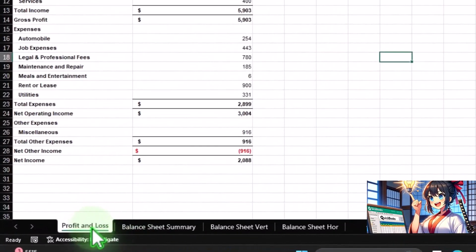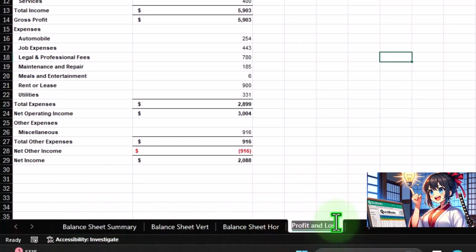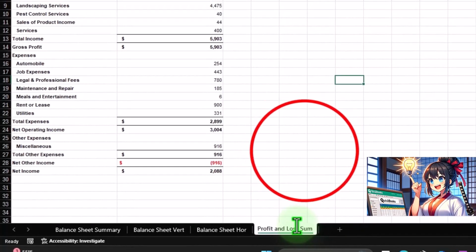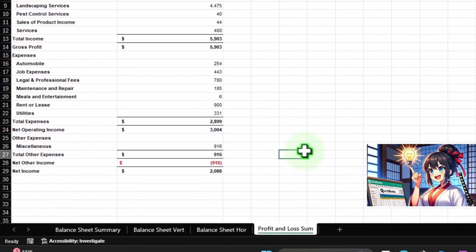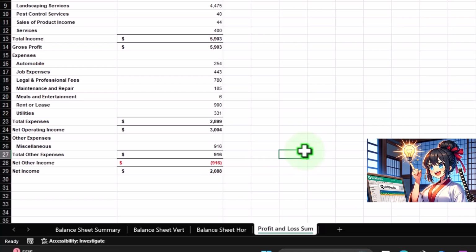It always puts it on the first tab. I'm going to grab it by left click and drag it to the right, so it's on the right hand side, P&L. I'm just going to put summary, or SUM for the summary. So there it is. Now, of course, we could do further formatting.